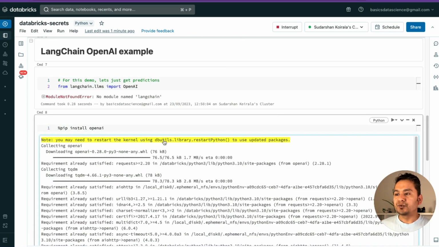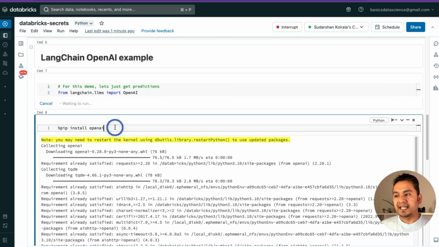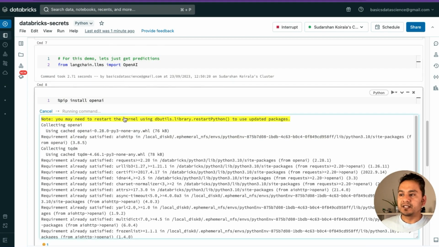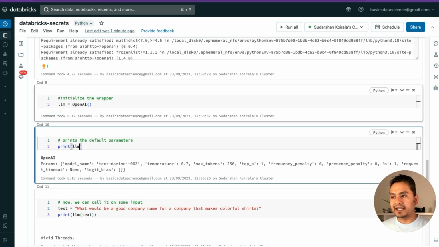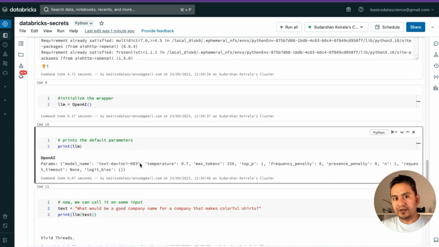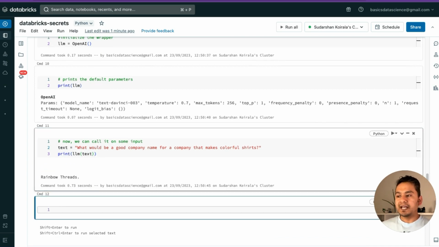If I run this again, okay, we have langchain.llms import OpenAI. Again, we also need to install openai. I will install it, and it will take some time. Okay, now this is fine. Now I can say llm equals OpenAI. I will initialize this again and then print this. As I said before, you can change this if you want. Now if I run this, okay, we have rainbow threads. But you get the idea now.